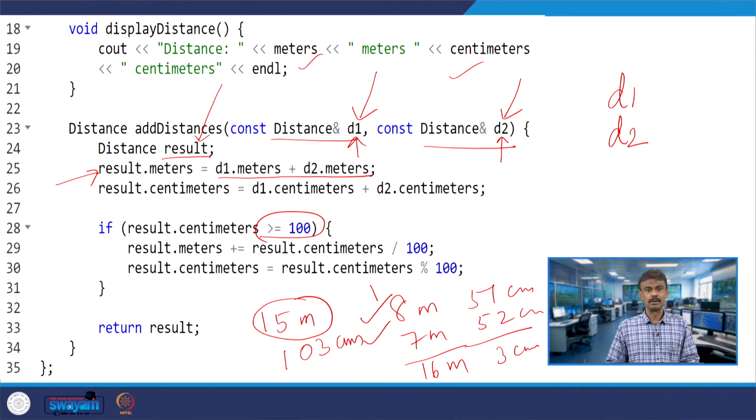So, result dot meters will be previously 15, 15 plus 1, that is 16. And then you are using a mod operator, result dot centimeters mod 100, 103 mod 100, the remainder is 3. So 3 will be displayed, 3 is the output for centimeters. I hope you understood. So, for the result object, result dot meters is 16 and result dot centimeters is 3.